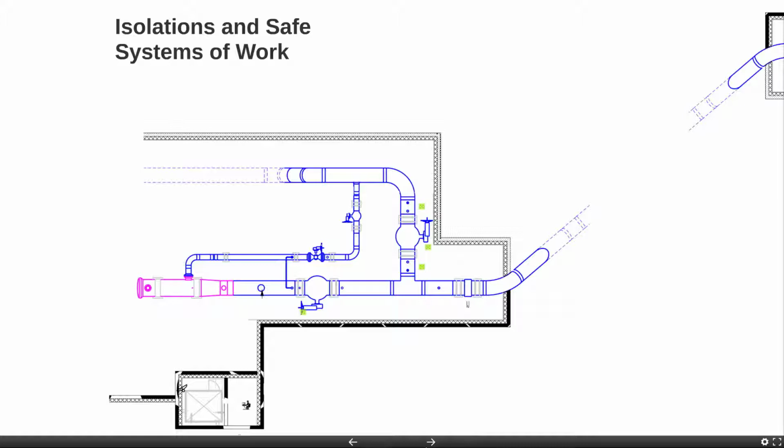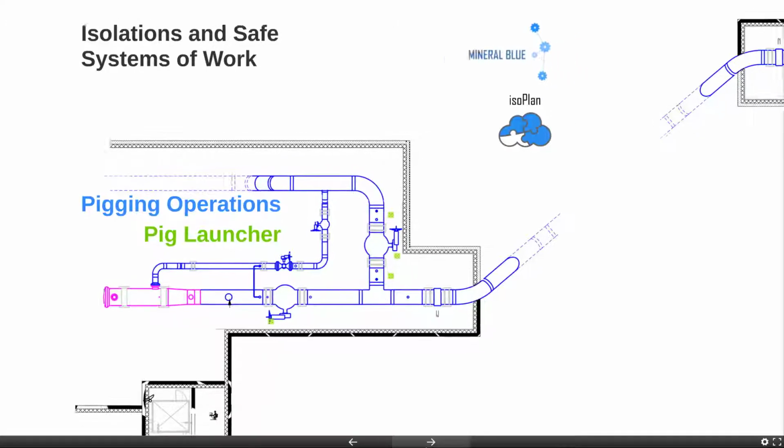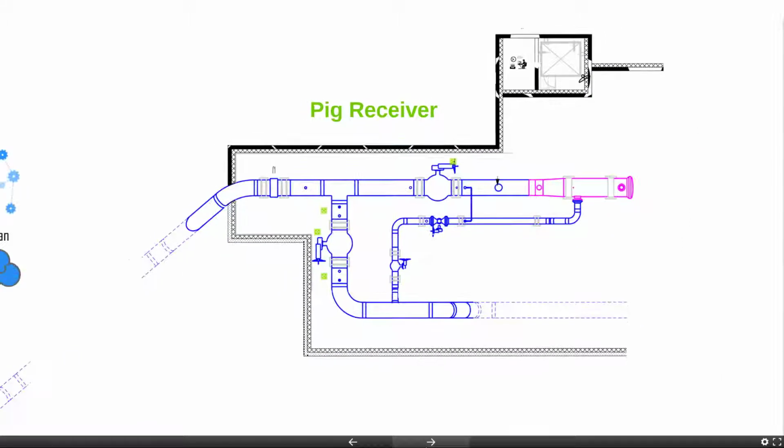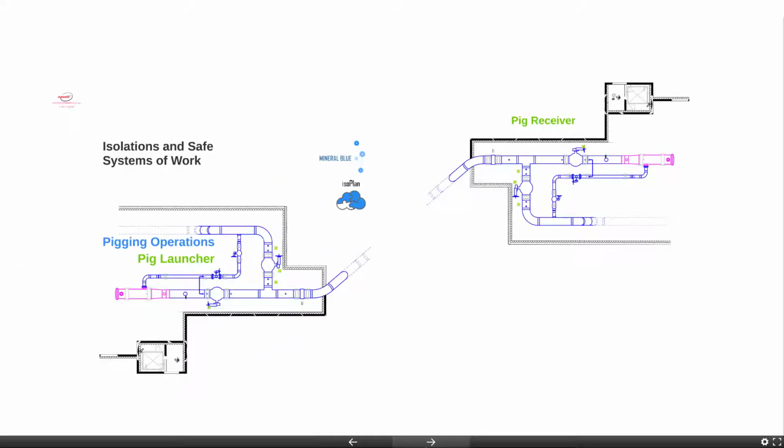I'd like to introduce Mineral Blue and IsoPlan. So let me explain how it works. As an example, we'll have a wee look at pigging operations. We've got a pig launcher and a pig receiver. Two remote locations, each one requiring their own isolations and permits.